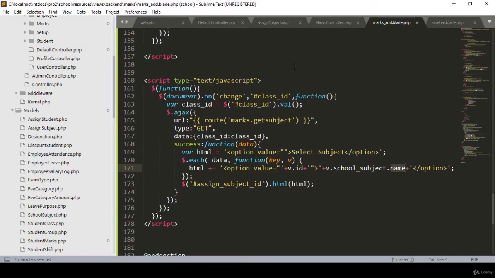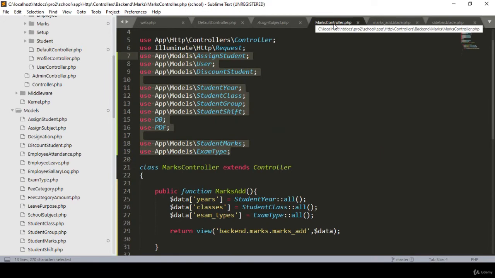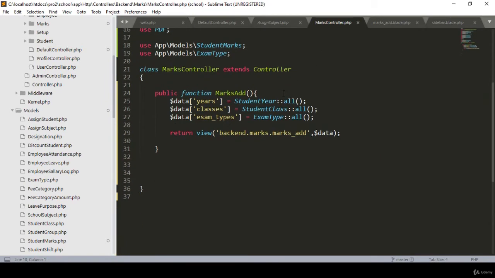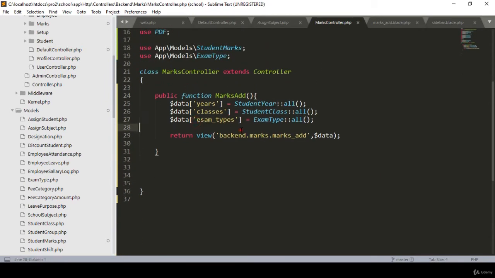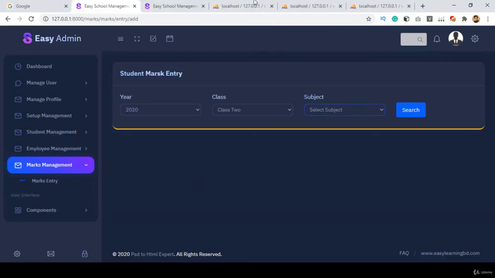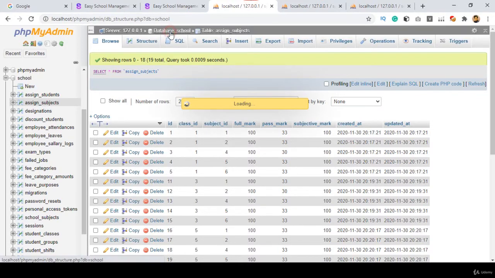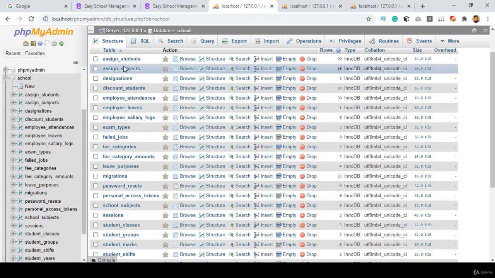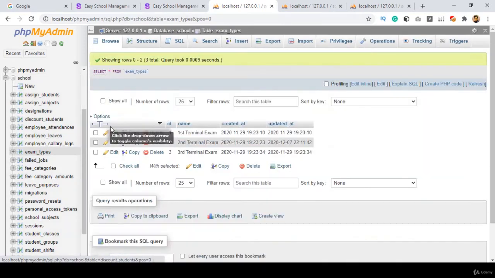So if you go to our mark controller, into the mark controller, I have also passed the exam. Okay, that will actually be exam type, right? So from the exam type I want to get all our data. That means exam type, if you go to our database table, here I have also created another one as exam type. You can see every model is related with some table. So there is our first terminal, second terminal, and third terminal. So this is the data I want to load.